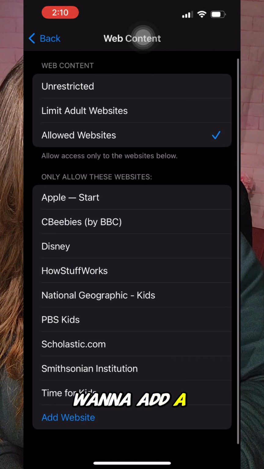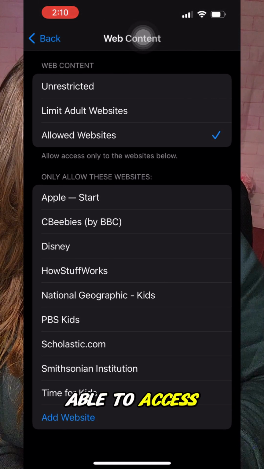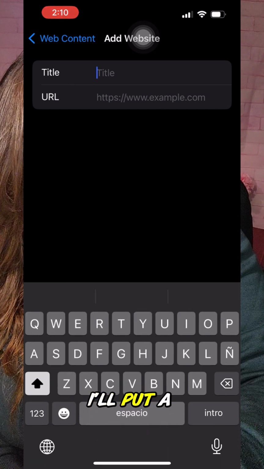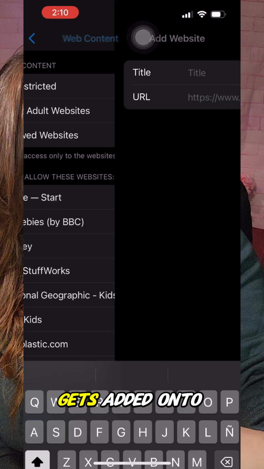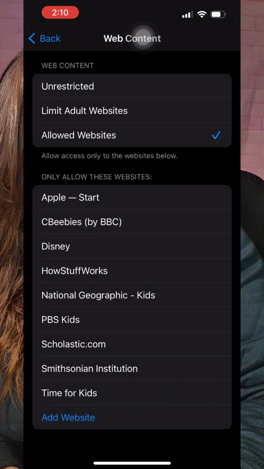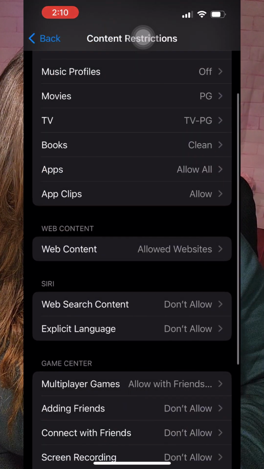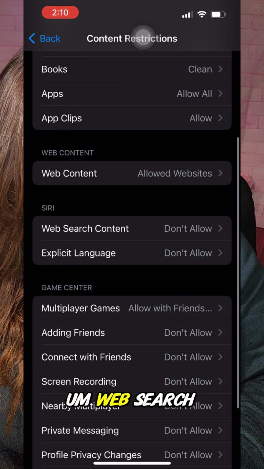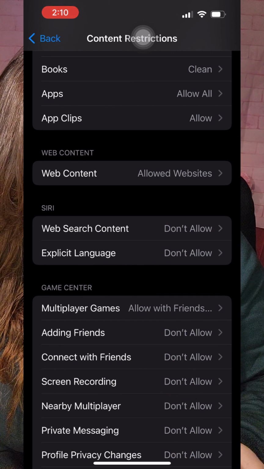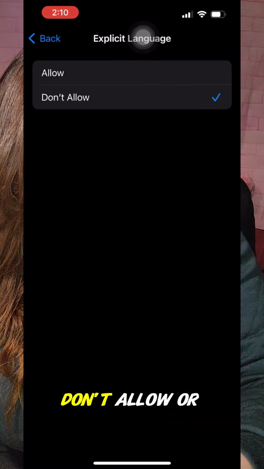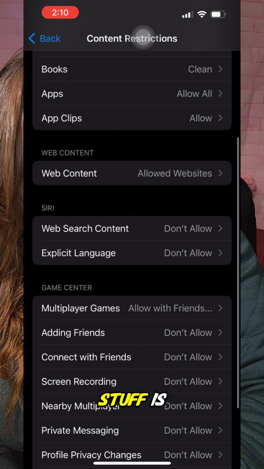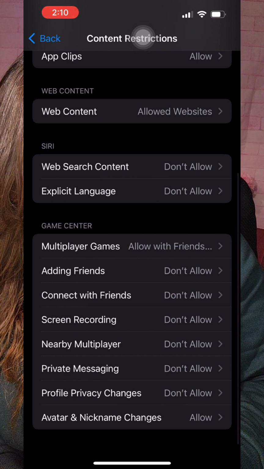And if I want to add a website that I want her to be able to access, I just click add website. I'll put a title for what it is, what the URL is, and then it gets added onto here. So she'd be able to go into it. Web search content, don't allow or allow it. Explicit language, don't allow or allow. All of this stuff is up to you.